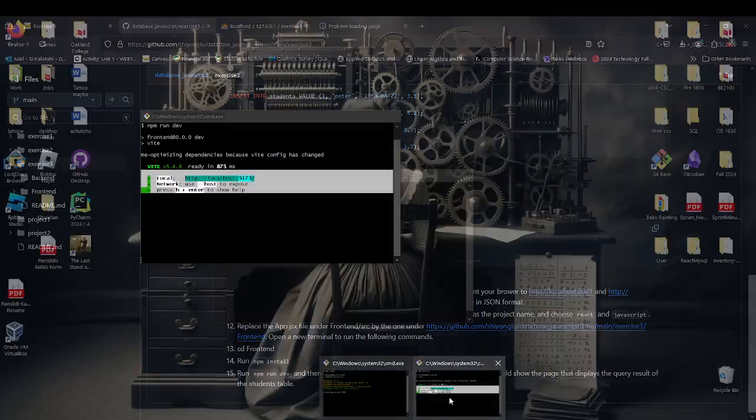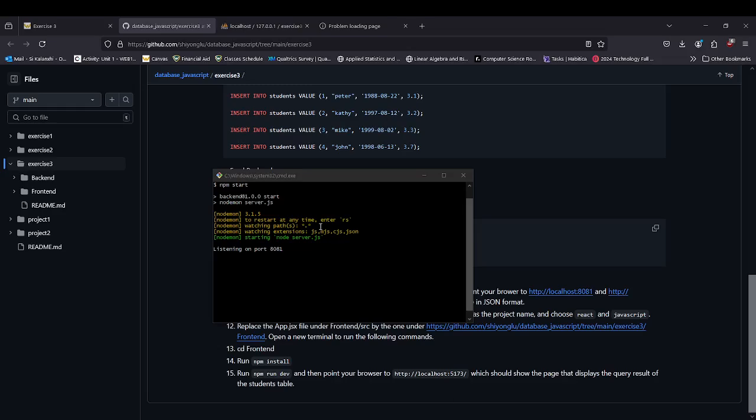Let me see for the other one. Okay, good. And the other one is npm start, to start the backend for server.javascript.